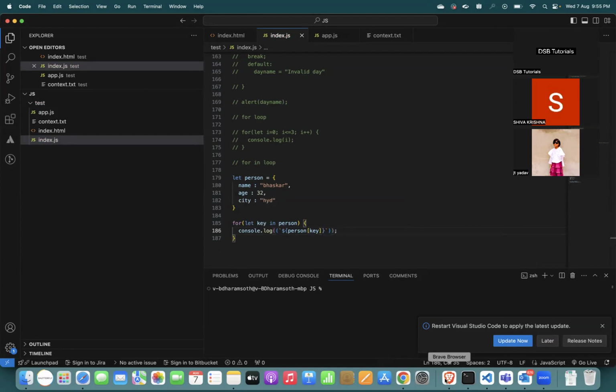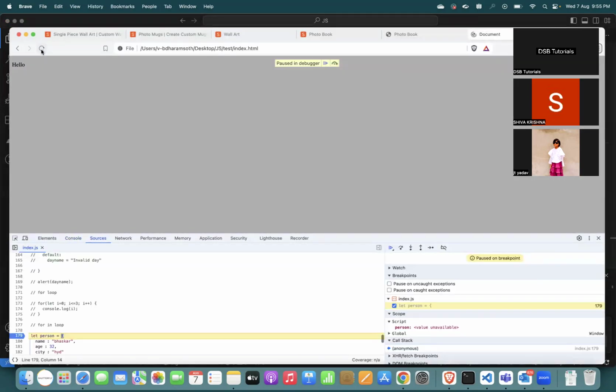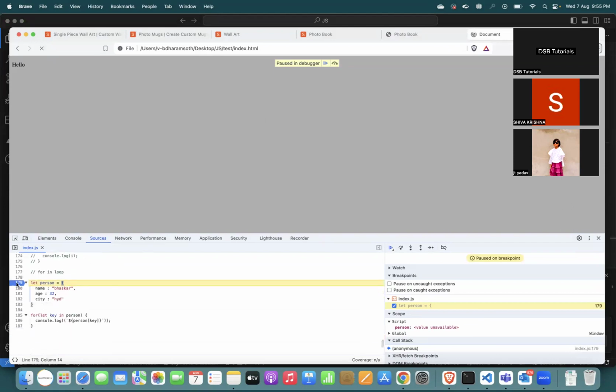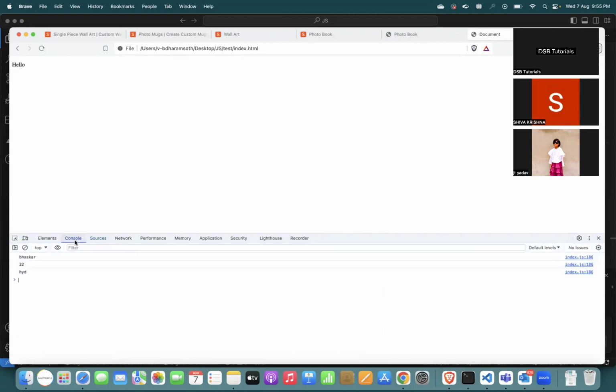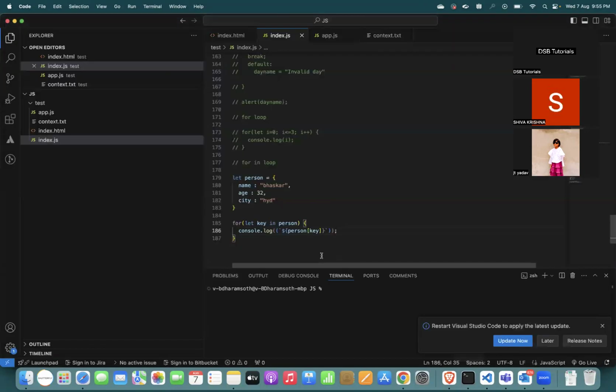So now go to the browser. I will remove this one. The breakpoint is coming. Now go to the console. Bhaskar, 32 and Hyderabad are coming. This is about what we are getting in the for in loop. These values we are getting.